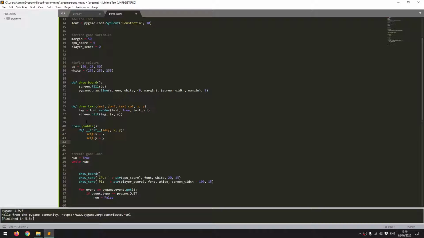Now I want these paddles to be rectangles, so I'm going to use the built-in Rect function within PyGame. So this is going to be another self.rect equals Rect. I'm going to take the x and the y coordinates that it feeds in, and I'm going to give it a width of 20 pixels and a height of 100 pixels. So that's how big each of the paddles is going to be. And I want to give it a speed as well. So self.speed equals 5.